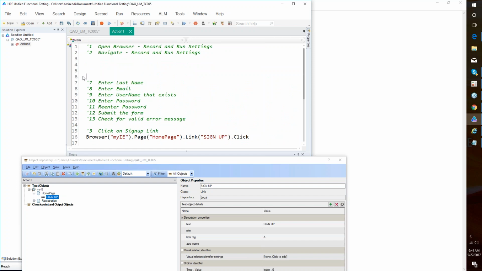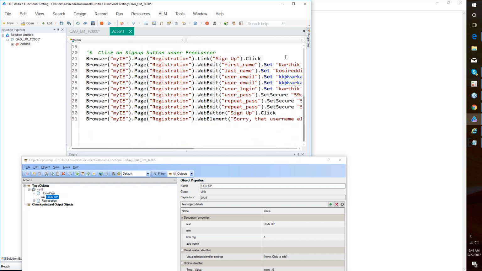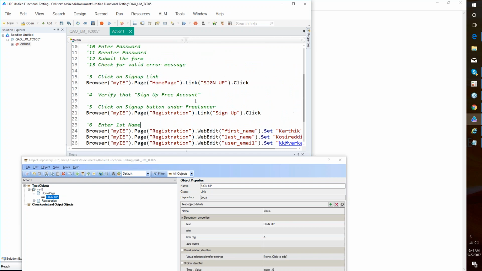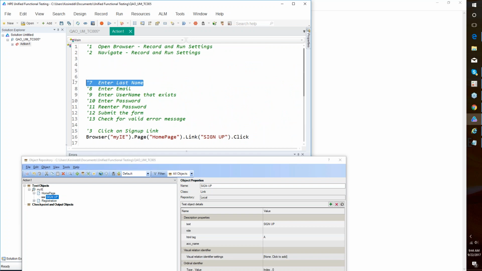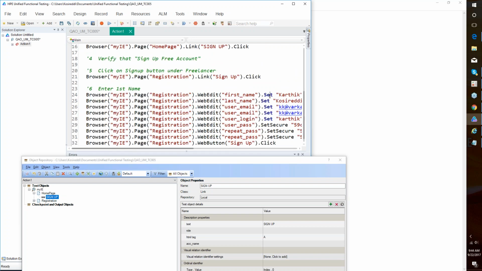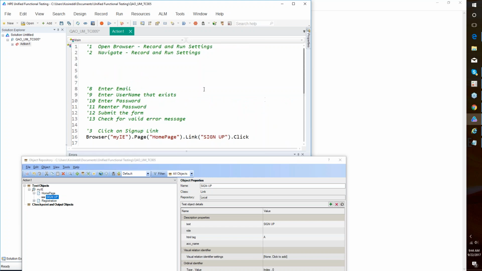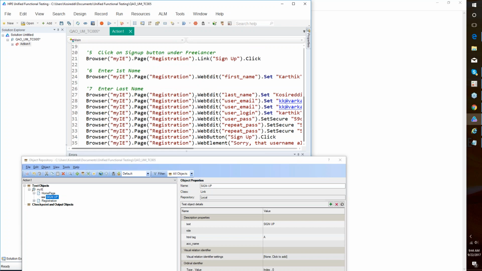Enter first name. Where did I enter Karthik? Let's see. This step seems to be entering the first name. Enter last name. Let us see which step entered last name. This step seems to have entered the last name. Very good. Next is enter email. Where did we do that? Okay, here I entered email.